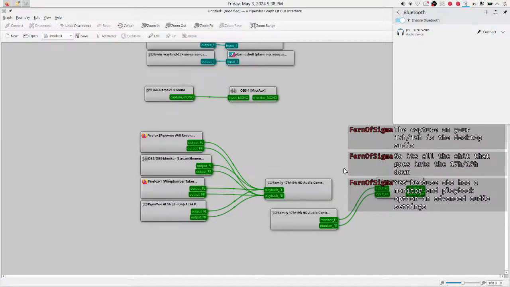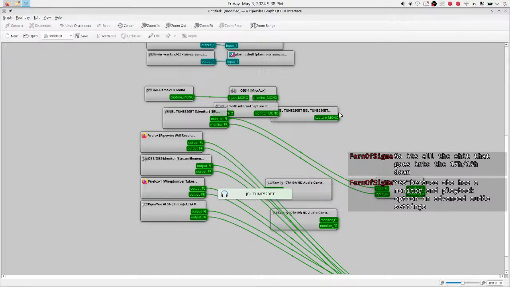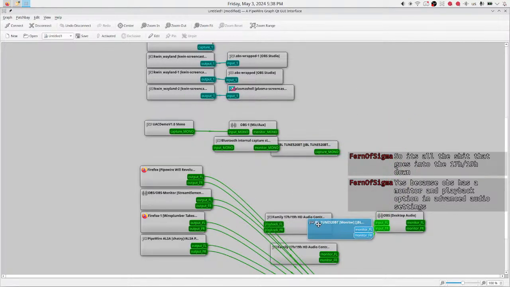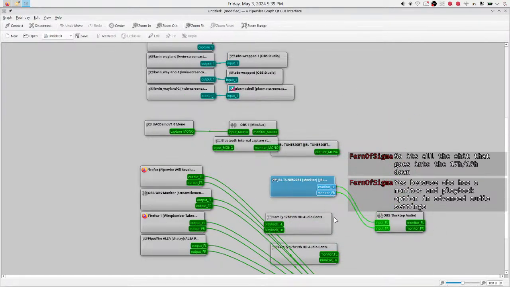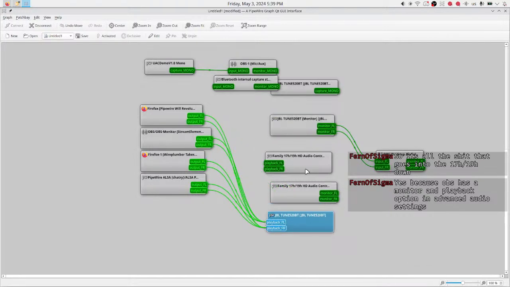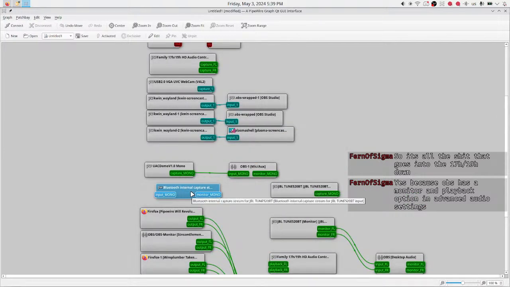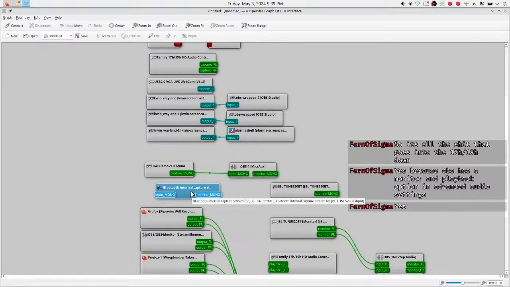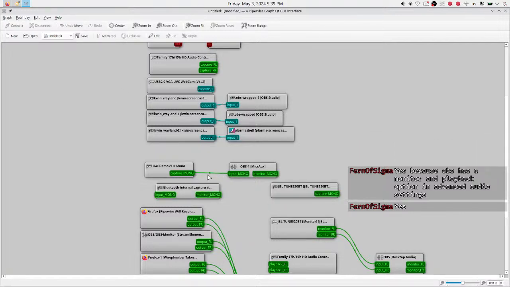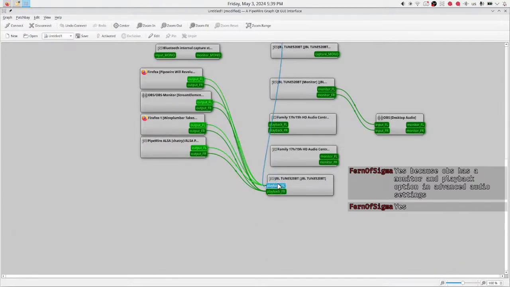Motion playback option, advanced audio setting. Oh, it doesn't connect. Connect. Okay, it connected. What's now? This thing appeared. Oh, it's now a different thing. Bluetooth internal capture stream. Now if I route this into here.